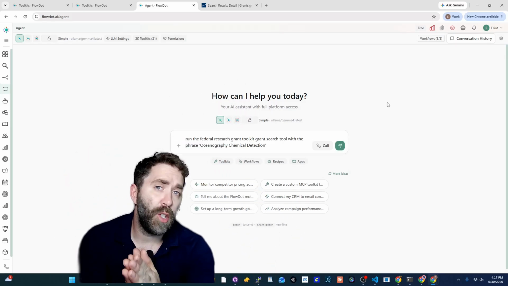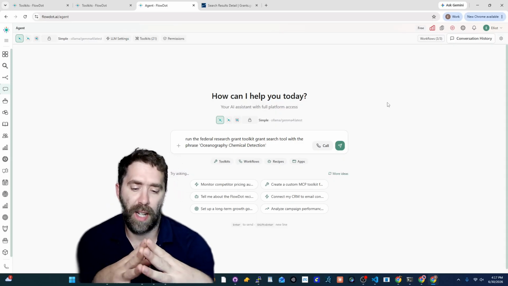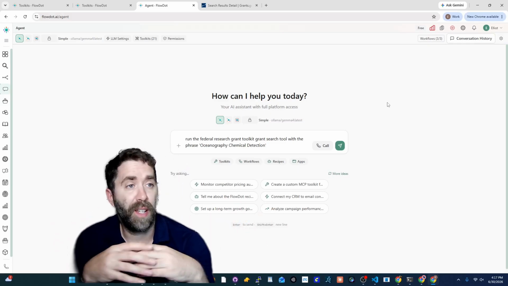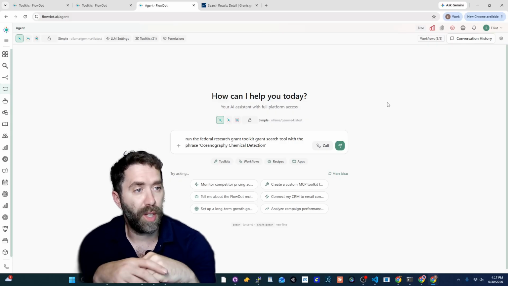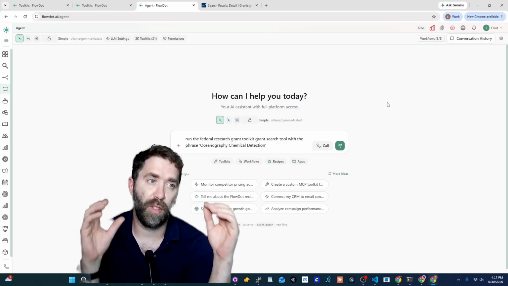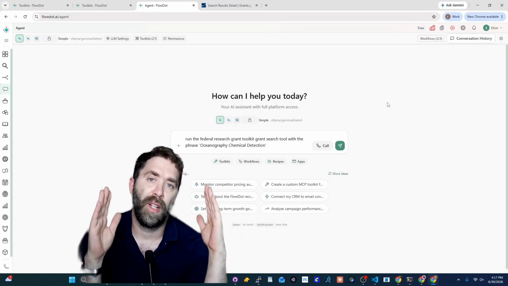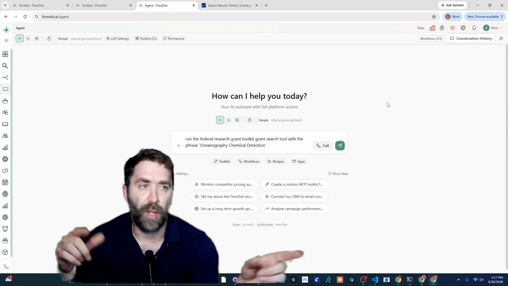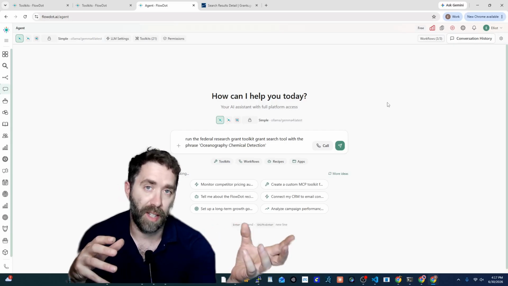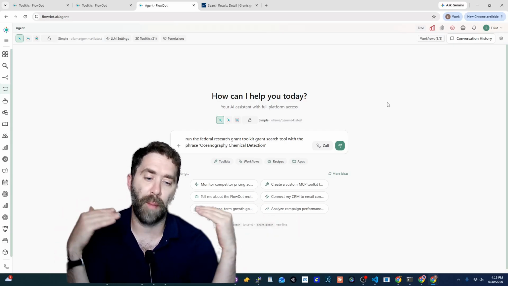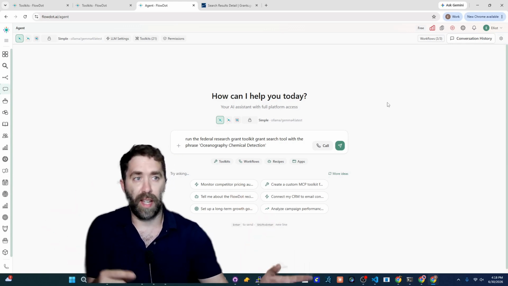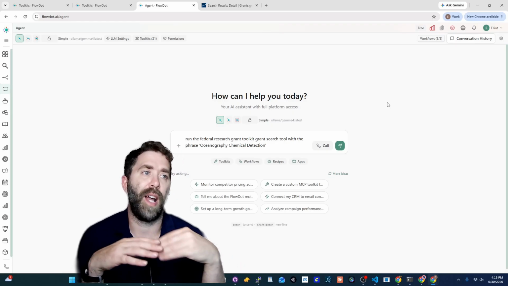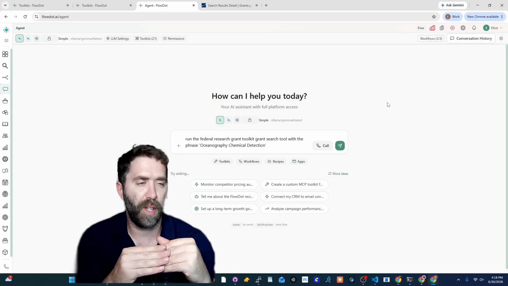Okay, so now we're on the agent chat, and the agent chat has access to everything which you grant via the permission gating. And so I can then say, run the Federal Research Grant Toolkit Grant Search Tool with the phrase oceanography chemical detection. Now, like I just demonstrated, that app we created is gated to that document. So your agent doesn't have automatic access to that document, doesn't even know the document exists. So that app is running on top of the toolkit. This agent is about to run on top of the toolkit independently. So it's sort of an aspect of the harness that I don't think people think about enough.